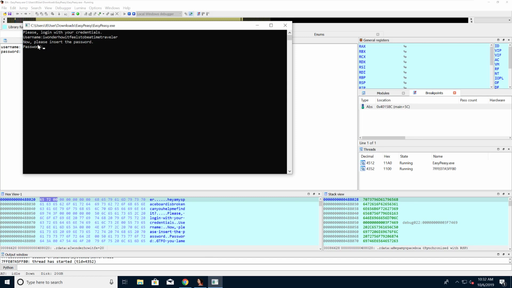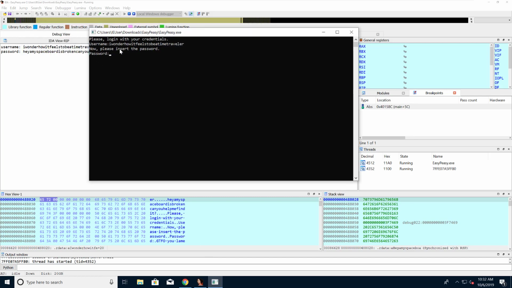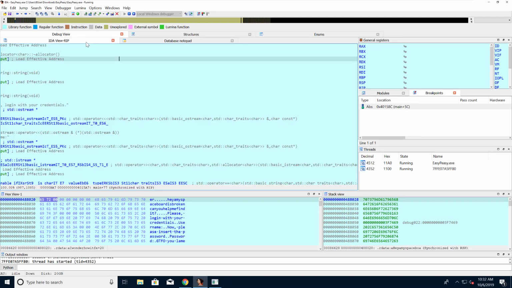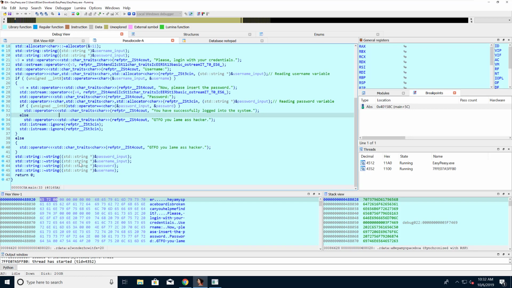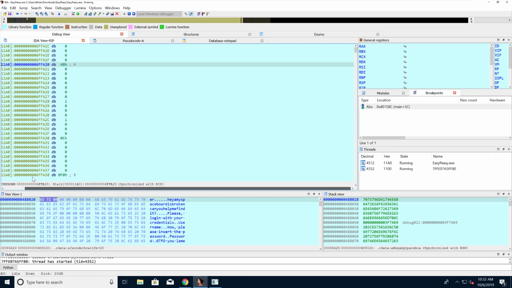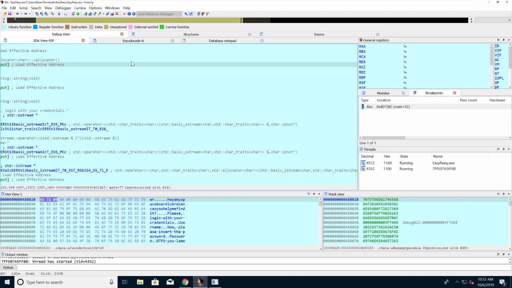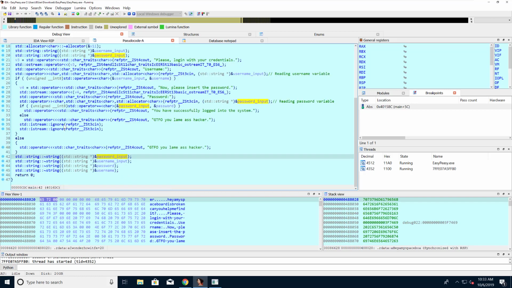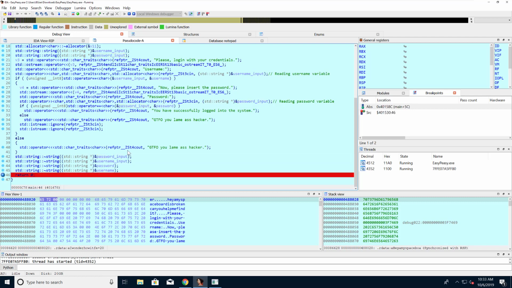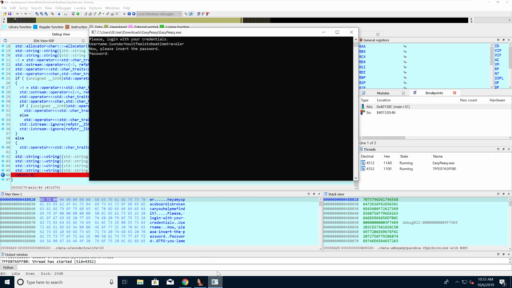Okay, we're moving to the second if, because now I hit "please insert the password." But before ending it, to see if it was correct, let's go there and set a breakpoint on the input at the end of it, and on the return.